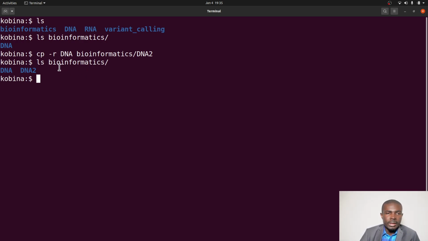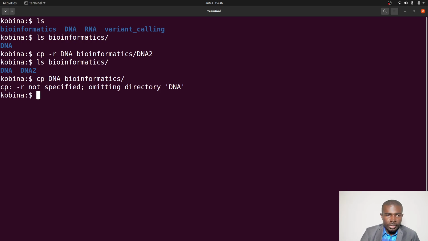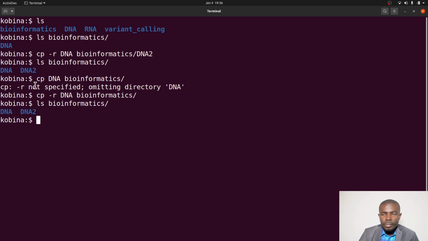Now let's look at something here. I am going to copy this DNA again into bioinformatics. I already have this directory there. So let's say cp DNA into bioinformatics. Okay, so here we have to add a -r because it's a directory. So I'll copy it now. Okay, let's do an ls. Now we had earlier on copied this DNA directory, and now we are copying it again.